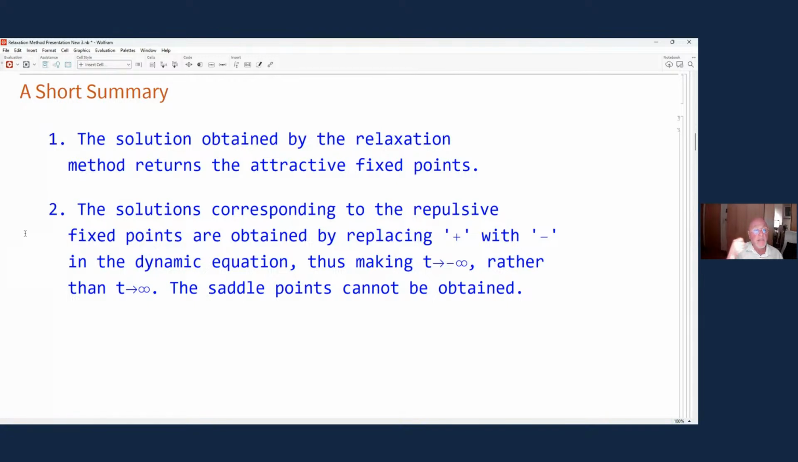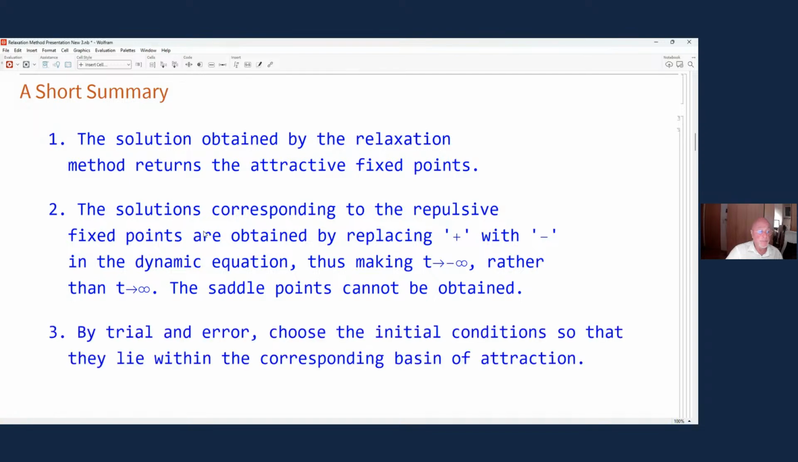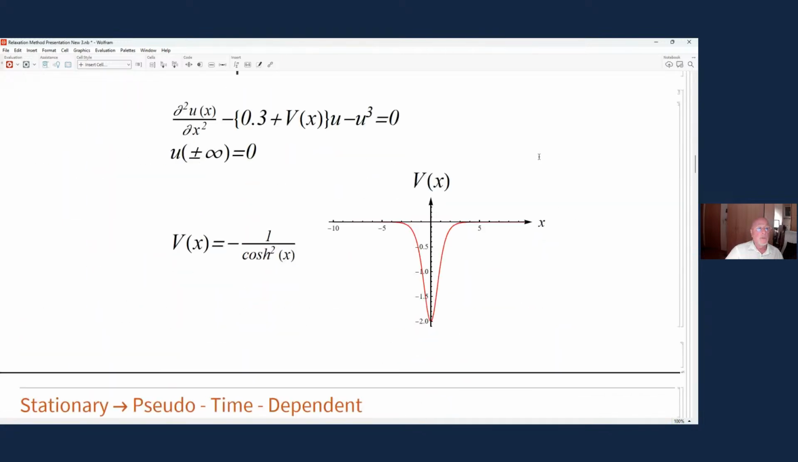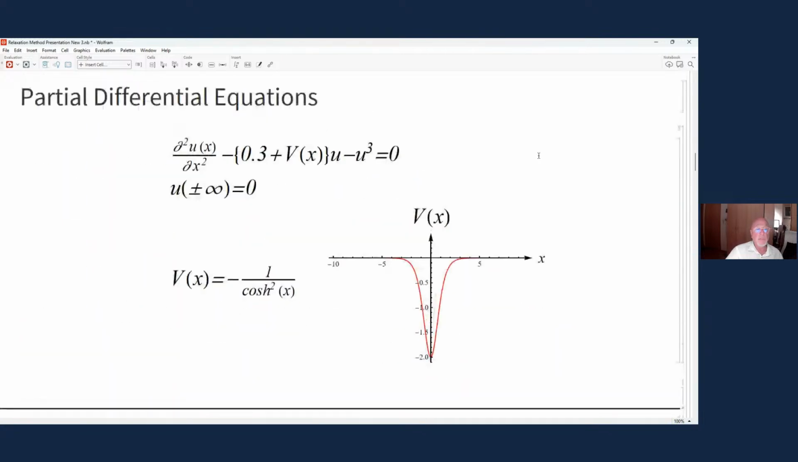By replacing plus by minus, you just get the dynamic equation that transforms t tending to minus infinity to t tending to plus infinity. Unfortunately, saddle points cannot be obtained. And finally, by trial and error, you should choose the initial conditions so that they lie within the corresponding basin of attraction. Now, let us pass to some examples.